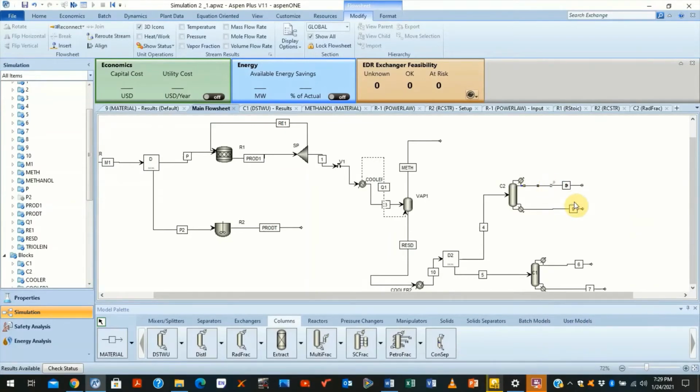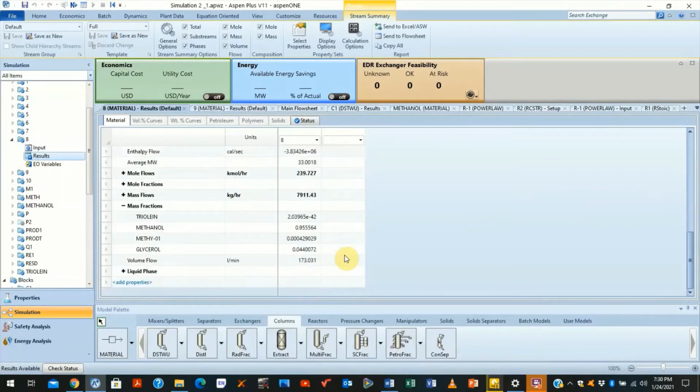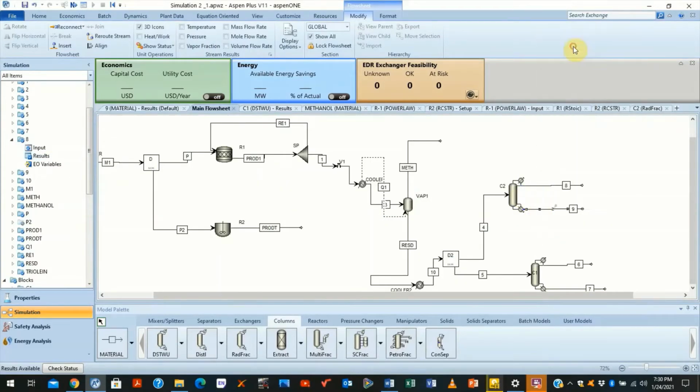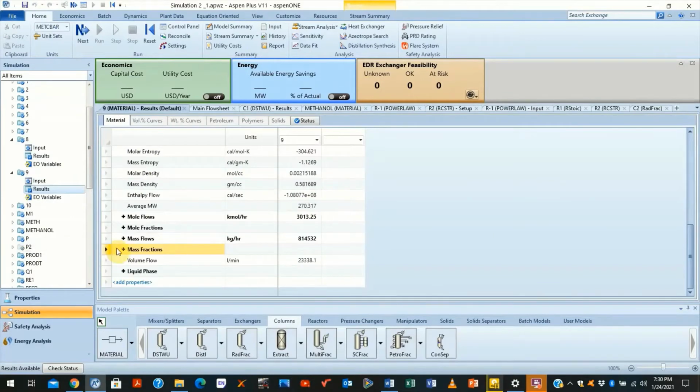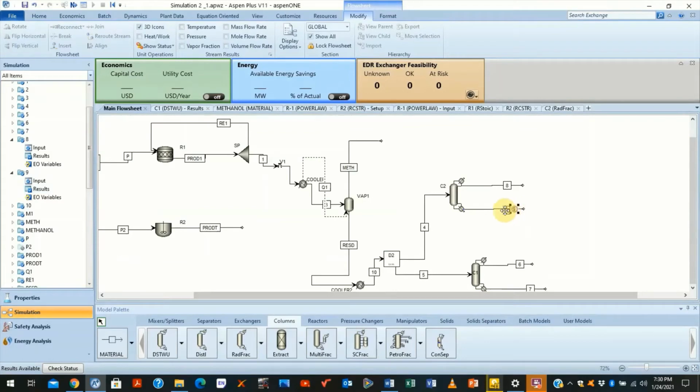Just to show you what I mean, I'm right clicking and checking the results of the stream. So we check out the mass fractions, right? Yeah, about 96%. And we expect the bottoms to be largely FAMEs, unreacted triolein, and of course you still have glycerol, which is not good, and the biodiesel, it's an impurity, right? So we are going to have to separate the glycerol from the rest of the mixture, right?